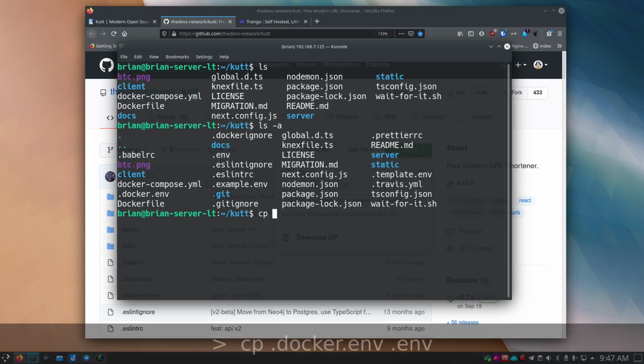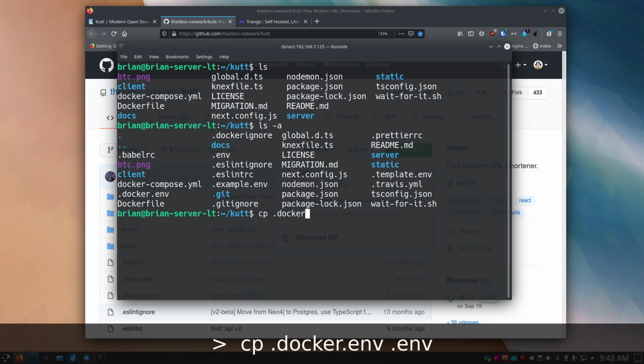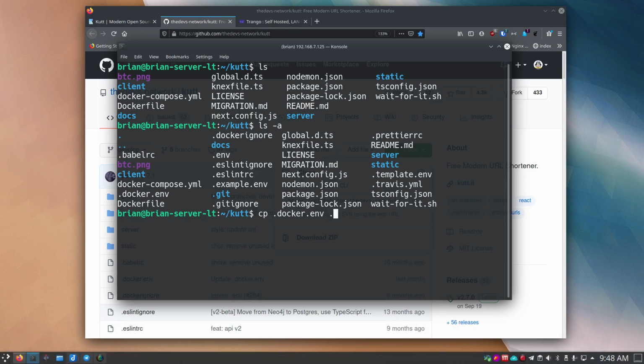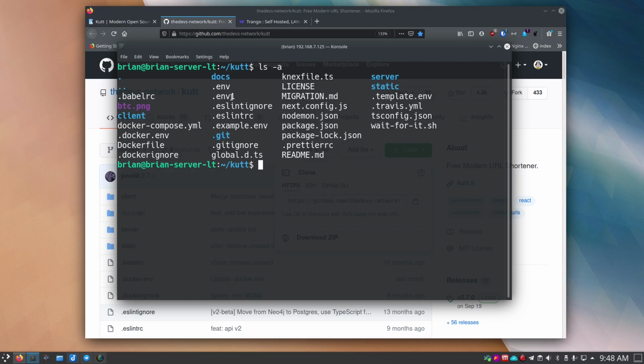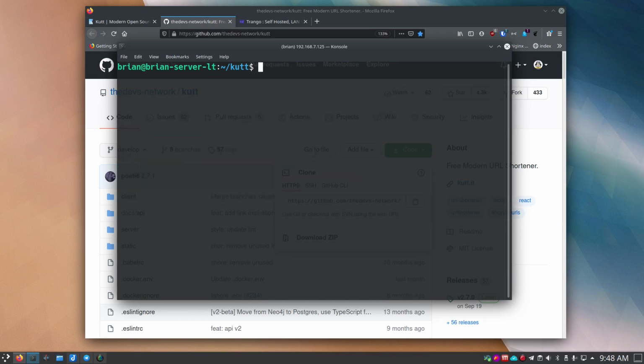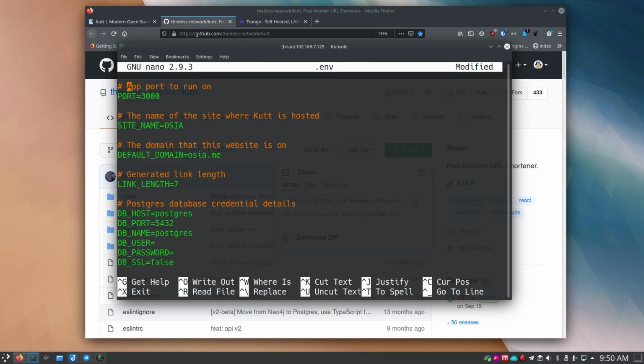So all I did was say cp docker.env and then I copied it to .env like this. So I'll create .env1, and then I'll clear and do ls -a again, and now you can see I've got this .env1 file. So it's just a copy of the docker.env file. This is an environment variable file that we're going to need in order to run Kutt.it. So let me just remove that .env1 file, and I'll show you what the actual .env file looks like. If I type it correctly, it will go away. There we go. So now I'm just going to do nano .env.